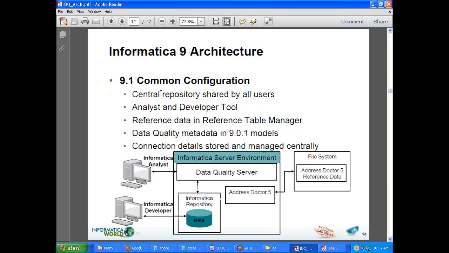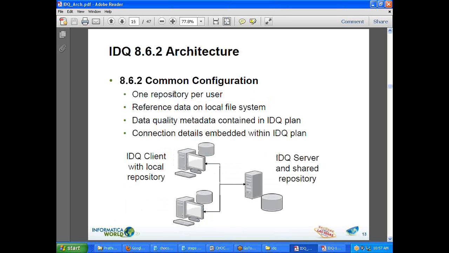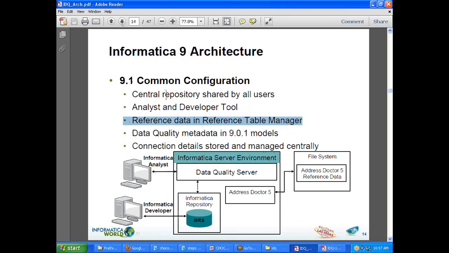So one repository per user. But in case of 9.x, it is a central repository, which can be shared by all the users. This is the first major difference. Now, reference data in 8.x or pre-9.x data quality architecture, we follow a simple file system. Even here we have reference data, which we create by using the reference table manager.